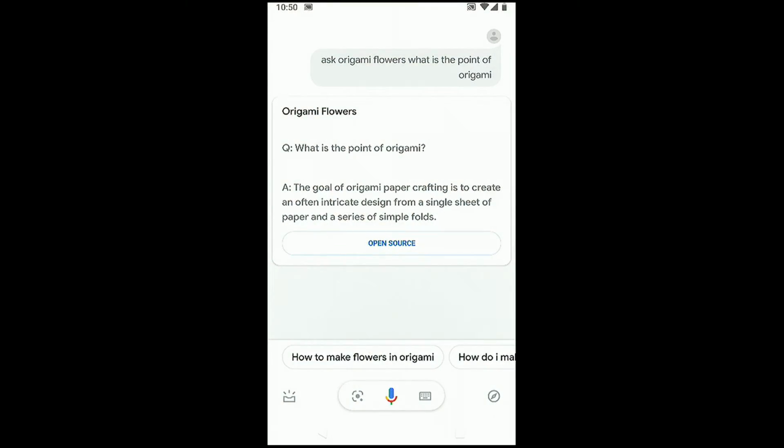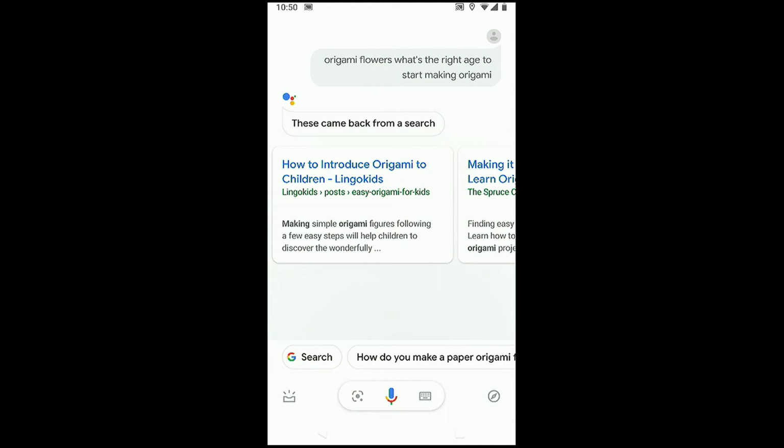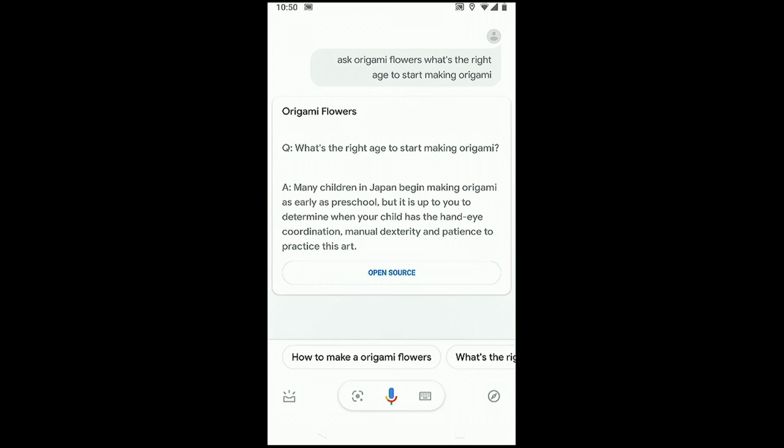And we'll try the other one just to be sure. So, hey Google, ask origami flowers, what's the right age to start making origami? According to Origami Flowers, many children in Japan begin making origami as early as preschool, but it is up to you to determine when your child has the hand-eye coordination, manual dexterity, and patience to practice this art. Great. Sometimes this thing has trouble with my accent.